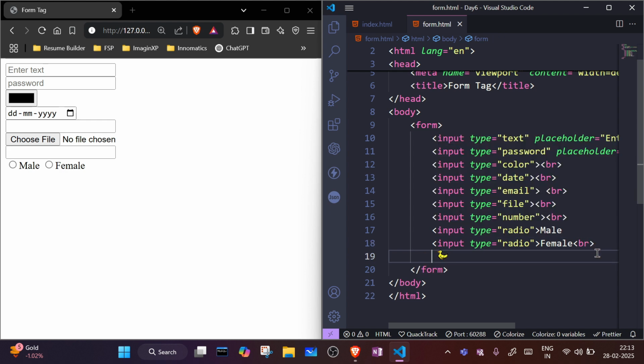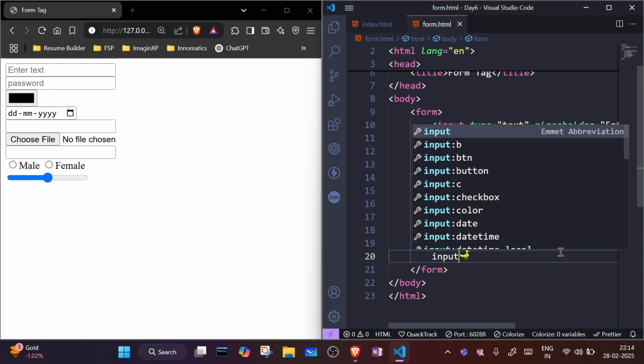Okay, after that we have range. Like how much percent you want to add filter. For example, you are adding a filter on your image, so how much? You can control it with JavaScript. Later we will discuss, but I am telling you the type of it.